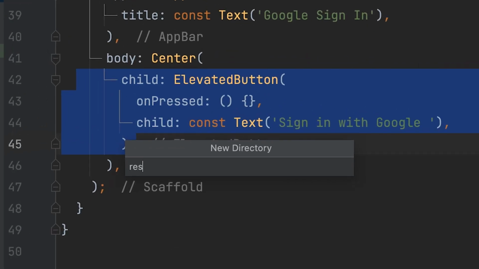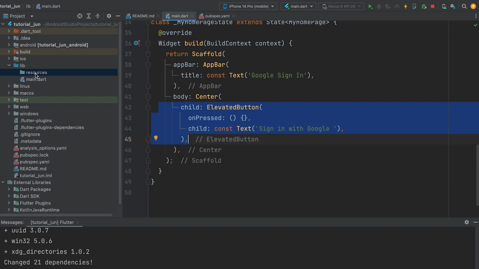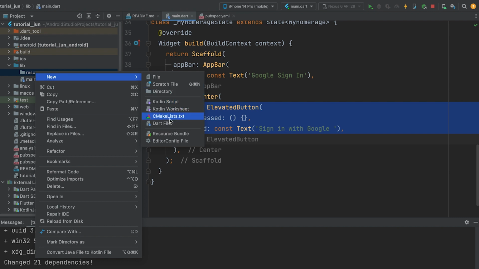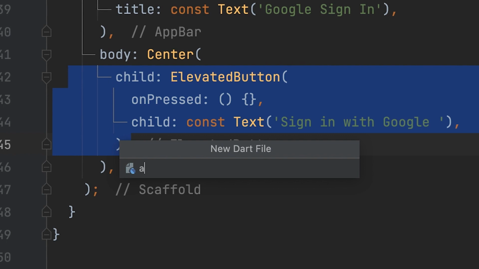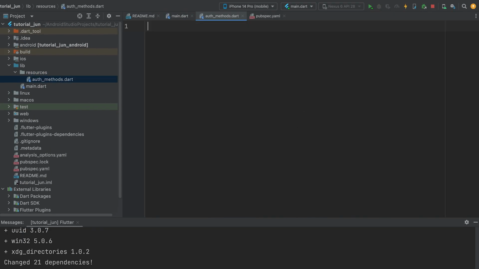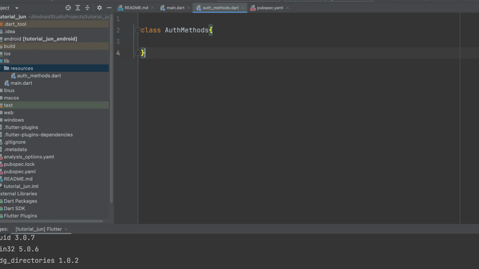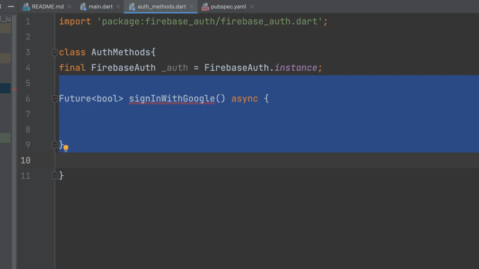To implement Google sign-in, create a directory and within it, a Dart file named auth_methods.dart. Inside this file, define a class AuthMethods. Import the Firebase authentication package, and create an instance of FirebaseAuth to manage authentication.